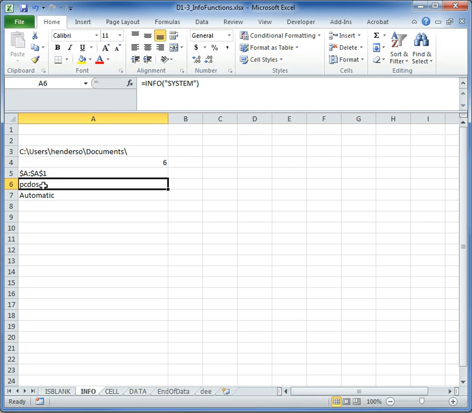Info system will tell you if you're on a PC or a Mac, and info recalc will tell you if you're automatic or if you're manual calculations. Manual calculations are used in very large spreadsheets to suspend calculations so that you don't waste a lot of time waiting for something to refresh every second. So you just suspend calculations. If you're in manual calculation mode, sometimes it's nice to remind yourself of that with something like this recalc check to let you know that you have to manually recalc. So it's more of a reminder in those instances.